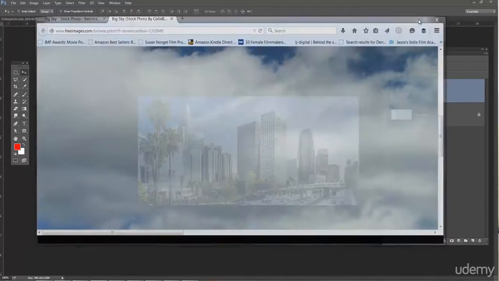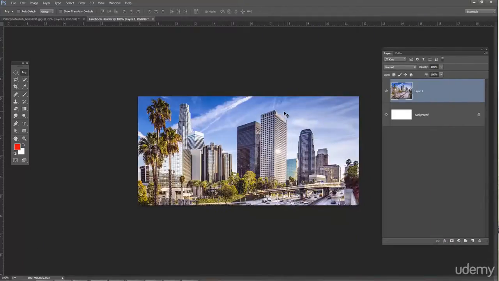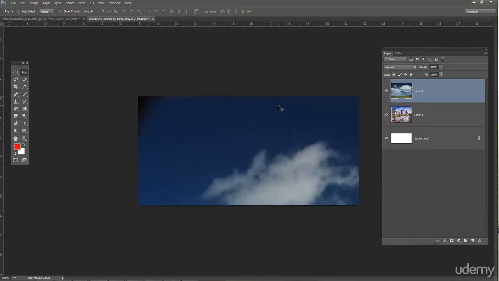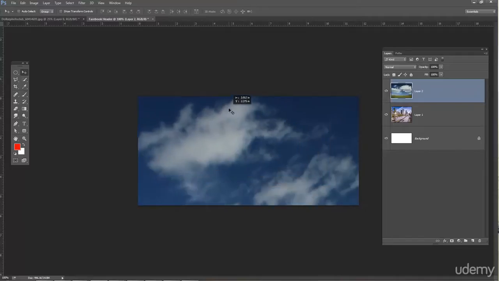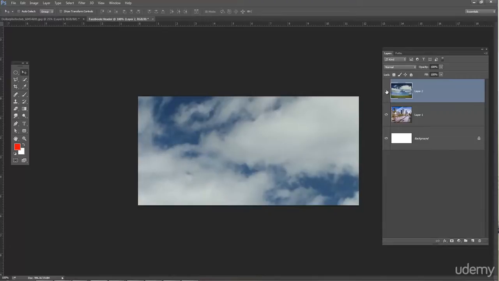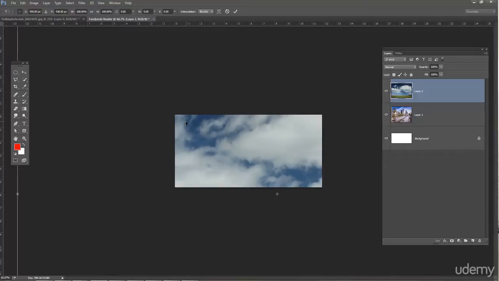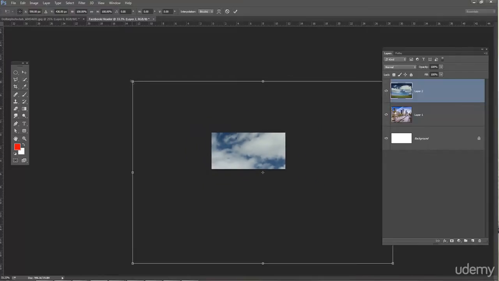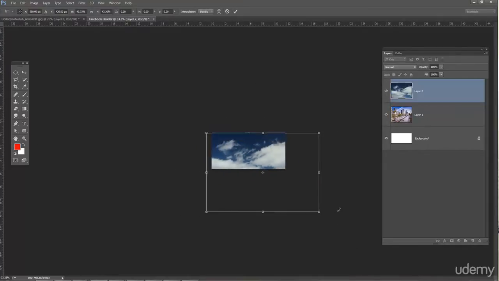Now I can close this, go back, and click on my document. You don't even need to create a new layer. Just click Control V, and it's going to drop that new image into your picture. So now we have these 2 pictures on top of each other. We're going to do the same thing with the picture on the top. Control T. Let's resize that, make it small. There we go.